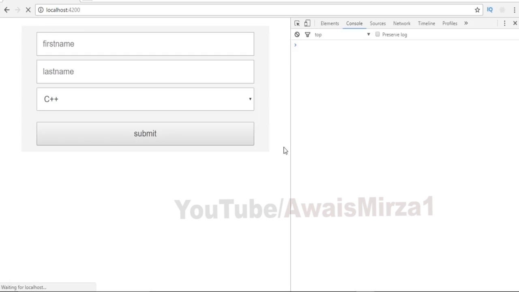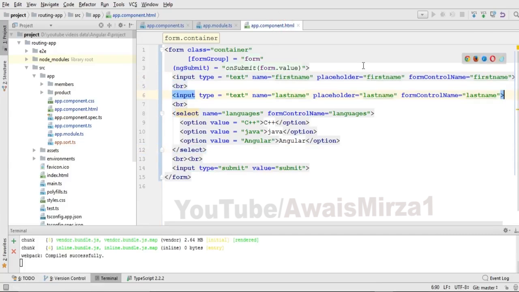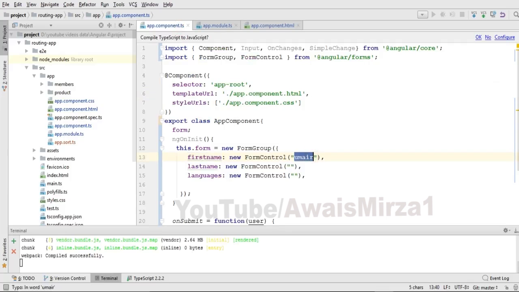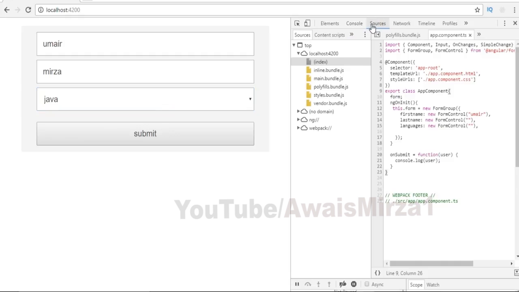It's taking some time. So our application has been started in our browser. We can see that there's a default value Umair right here within this input element. If I go back, we can see that we added our default value in the first form component, and we bound this component with our first input element. That's why the first name value has been shown up in our control. If I write further, and if I select something from our drop down, and if I click on submit, let me just open up source, and I'm going to add a breakpoint right here.